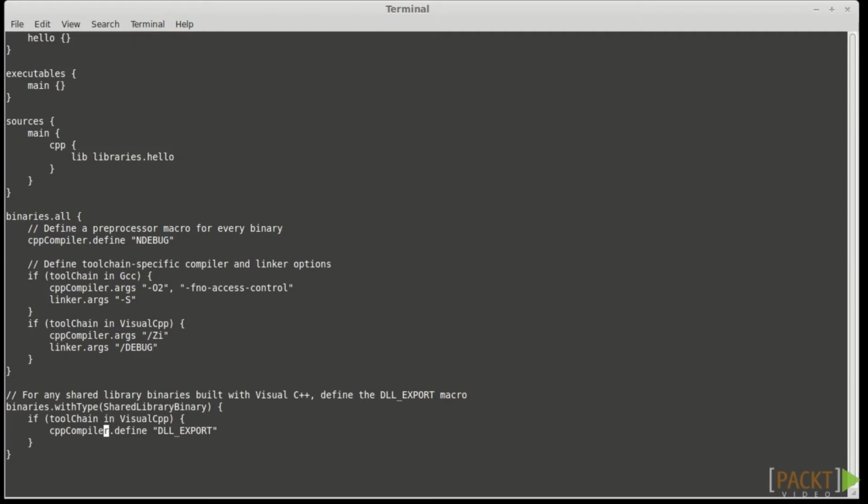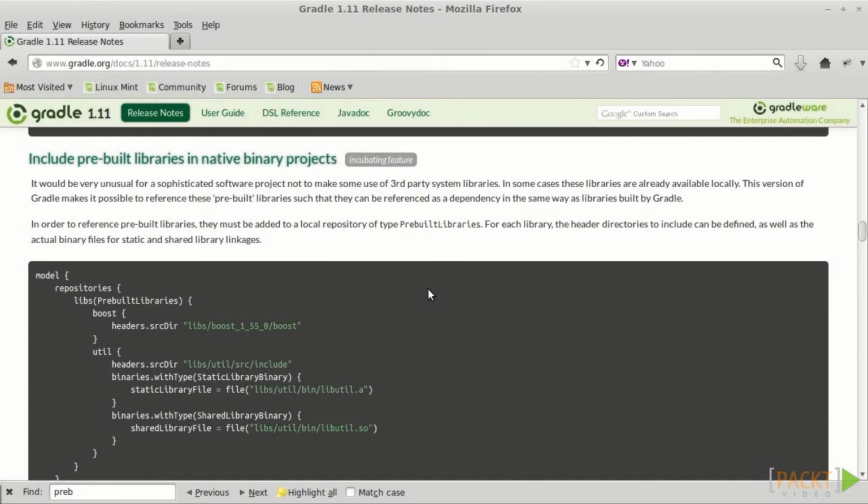You can tell if you're in GCC, Visual C++, etc., and set specific compiler defines, variables, or linker or compiler arguments. So there are two types of dependencies when we're talking about building C++ projects. One is the project dependency, which Ryan will talk about in just a moment. And the other is an external dependency or pre-built library dependency.